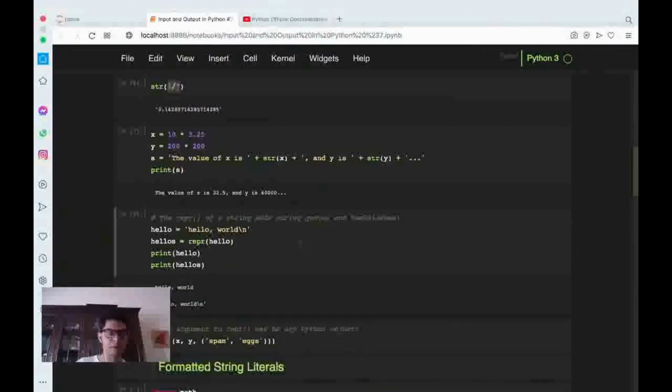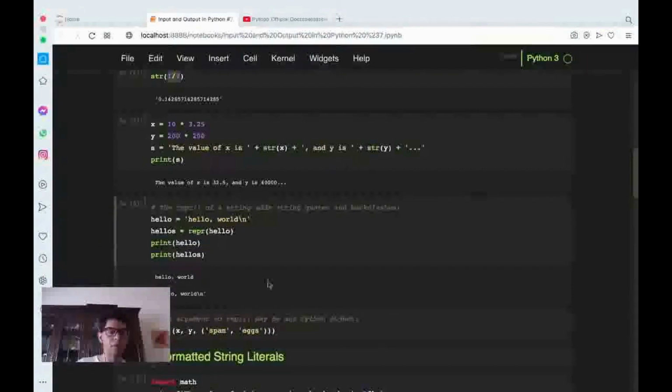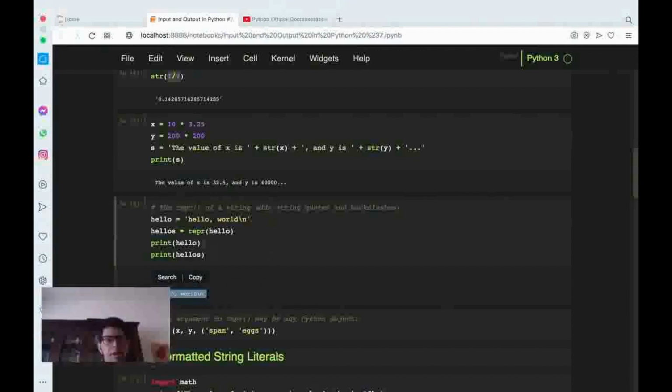And here we have the importance of, for example, the difference between str and repr. So if we put hello in str, we'll add a new line here after the hello world. But if we do a representation of this string and we try to print it, we'll print it with the new line identifier, and this way you can see the new line functionality.